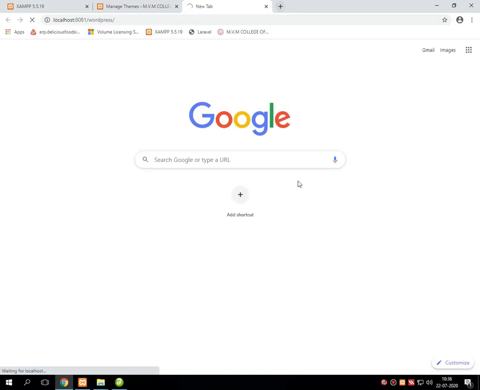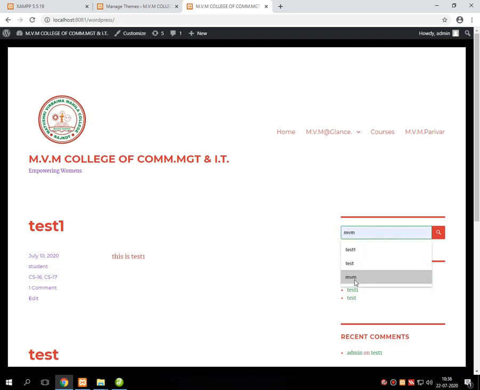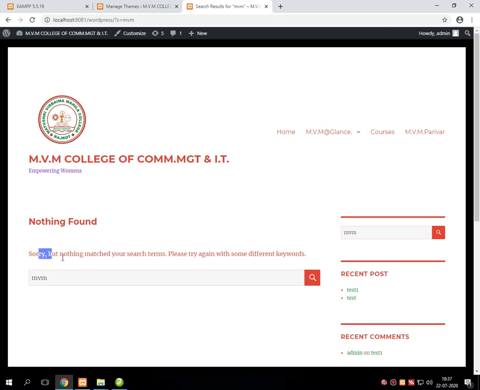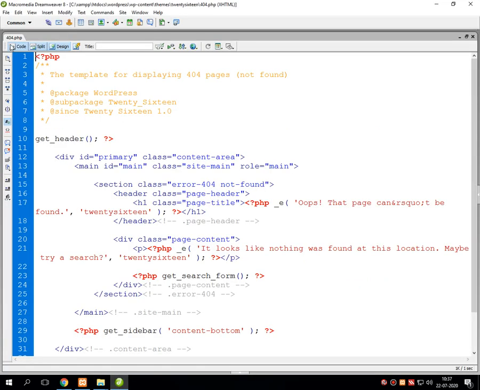suppose over the theme in a search window, I am writing a name of a theme which is not present anywhere in the content management system using WordPress, and I am searching for the same, then it returns some error message onto the screen. This error message might be a conditional error message, or it might be an unconditional error message that will be handled by 404.php.